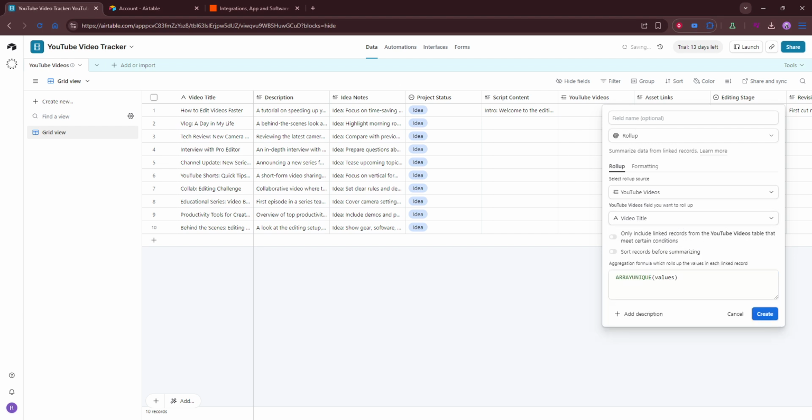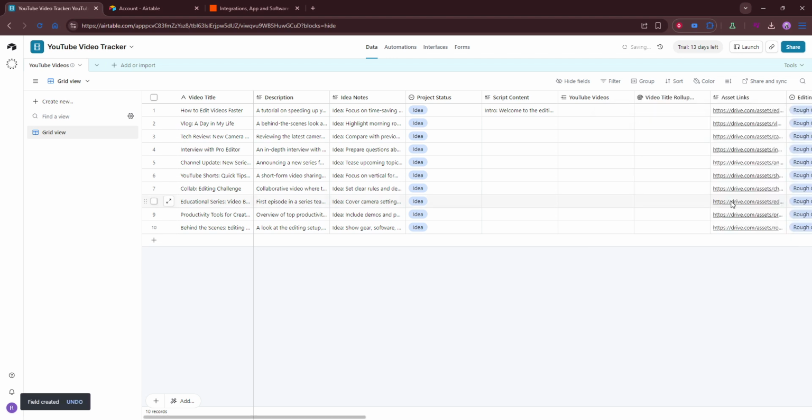Finally, review the result and check whether Airtable shows the correct calculation. If the number or summary looks wrong, go back and verify the linked field, the source field, and the formula. Even a small mismatch can affect the output. Once everything looks correct, your rollup is ready to use and will continue updating automatically as your linked records change.